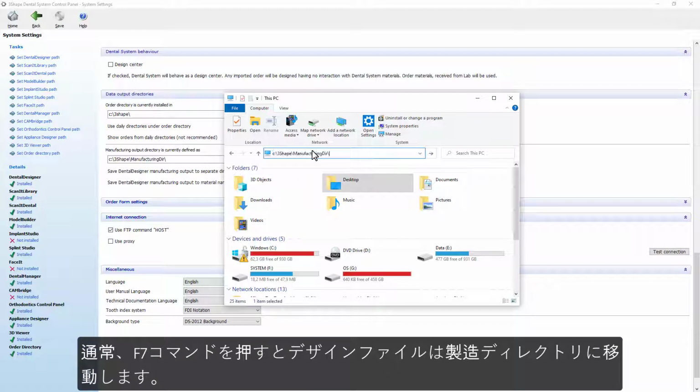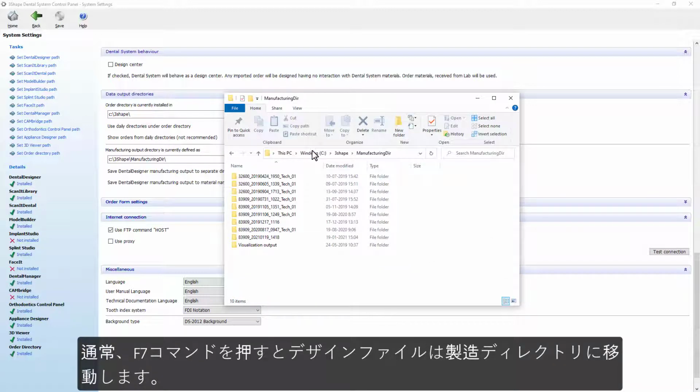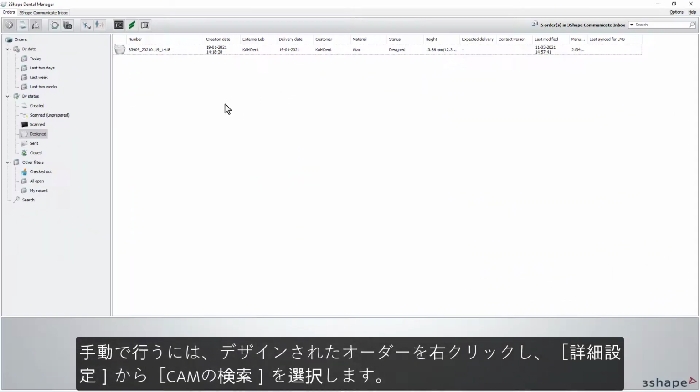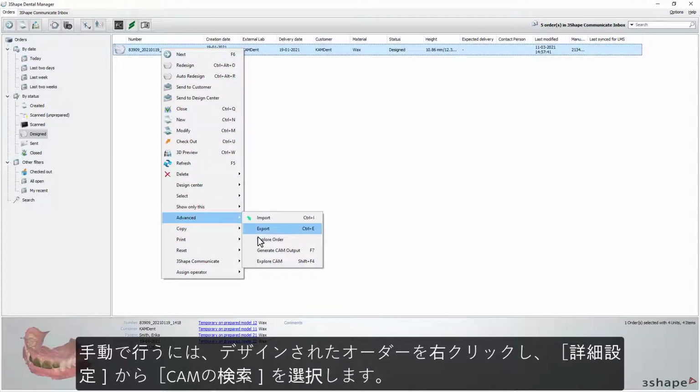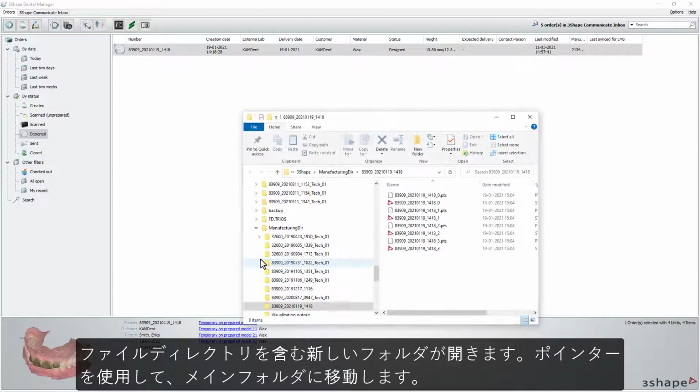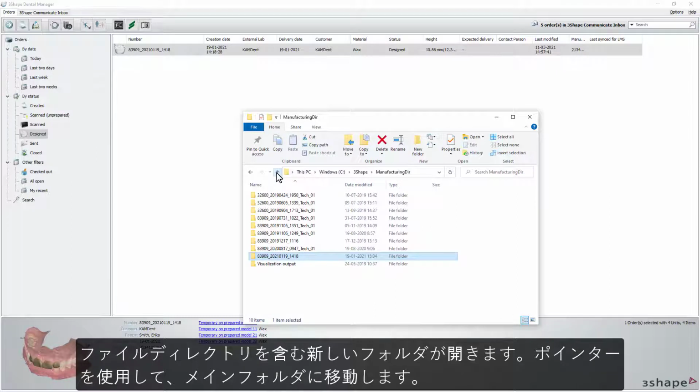Usually, when you hit the F7 command, the designed file goes straight to the manufacturing directory. To do it more manually, right-click the designed order and from the Advanced menu choose Explore CAM. The new folder with the file directory will open. Use the arrow to go up to the main folder.